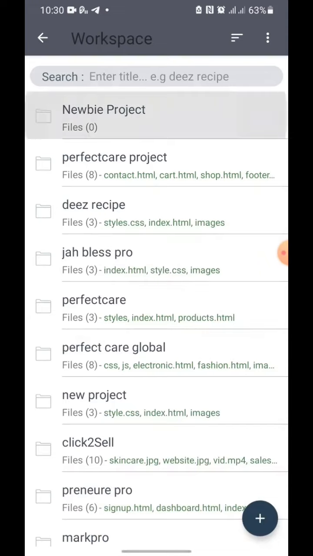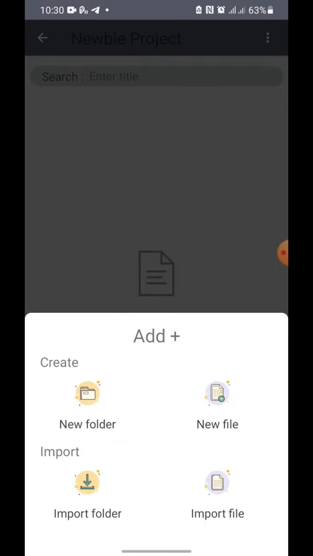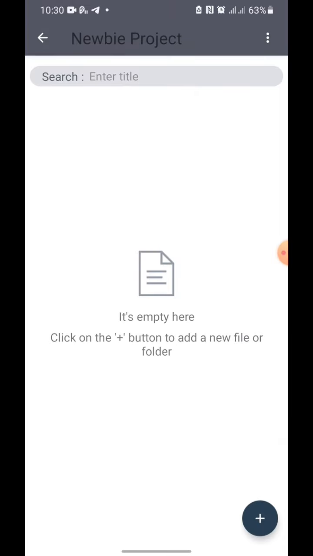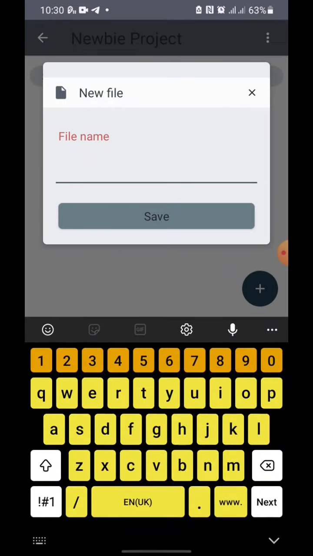So you now open the folder. Let's open our folder. Here inside our folder, let's create a file. You click on this plus icon to create a file. Click on the plus icon, then click on new file.